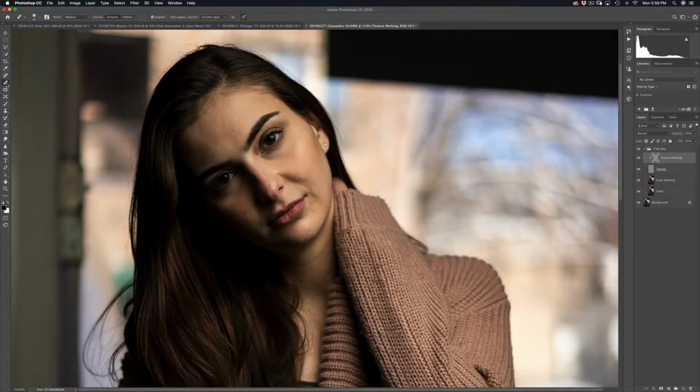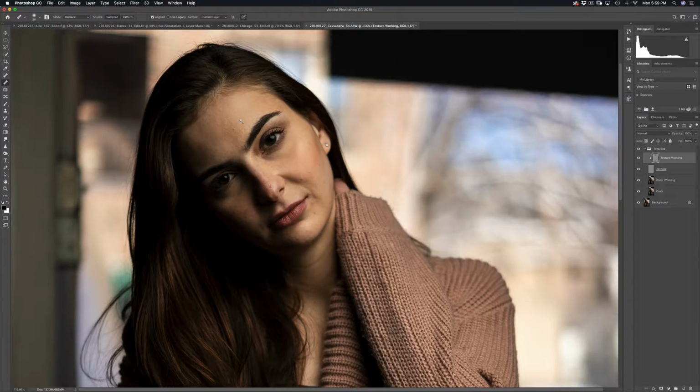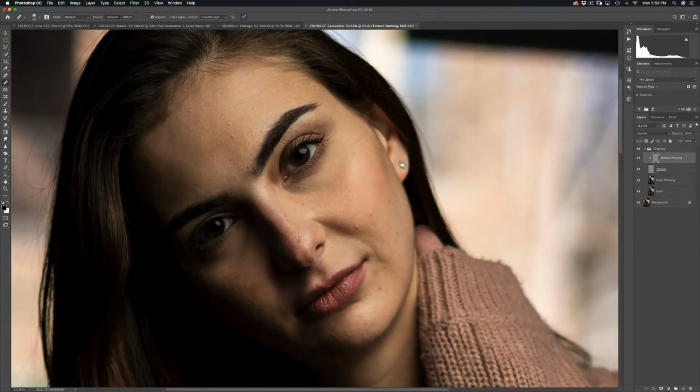So with the healing brush tool selected, and again, if yours isn't selected by default, just go over here in your tool panel and select it. And then I'm gonna go ahead and zoom in a little bit closer, and then I'm gonna start removing a few of these little bumps. So I'm gonna bring my brush size down. As far as brush size, you want something fairly small, just a little bit bigger than whatever blemish you're looking to remove.